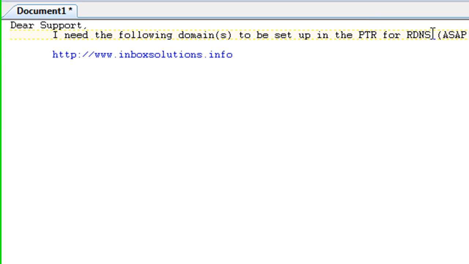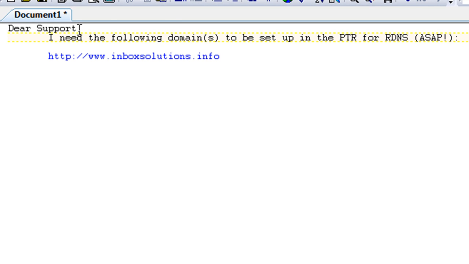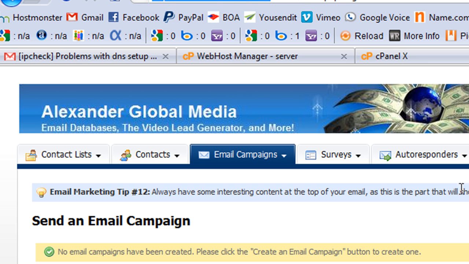Dear support, I need the following domains to be set up in the PTR for RDNS ASAP. Then list whatever domains that you have, and make sure that you install all of your domains first, and then go ahead and send them this email. You have to send them this email and you have to get a confirmation that the RDNS has in fact been set up for that particular account.